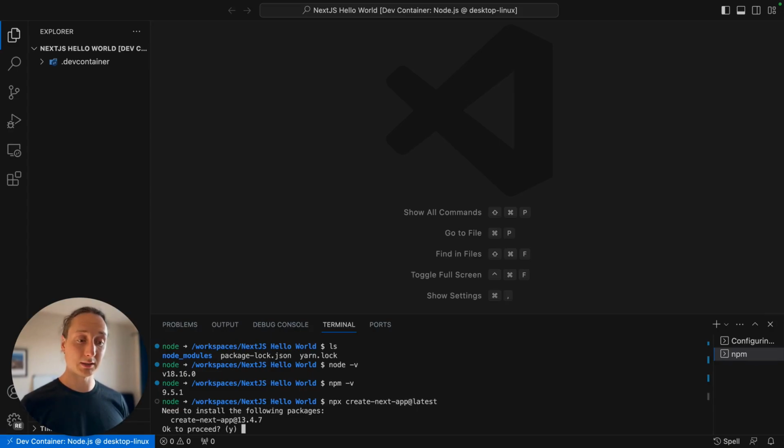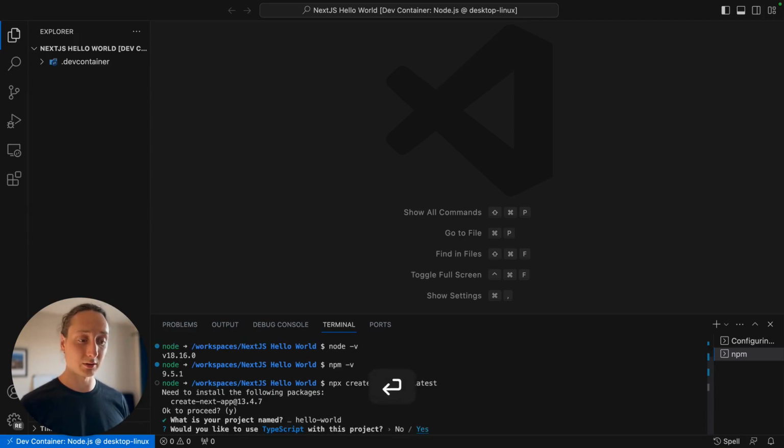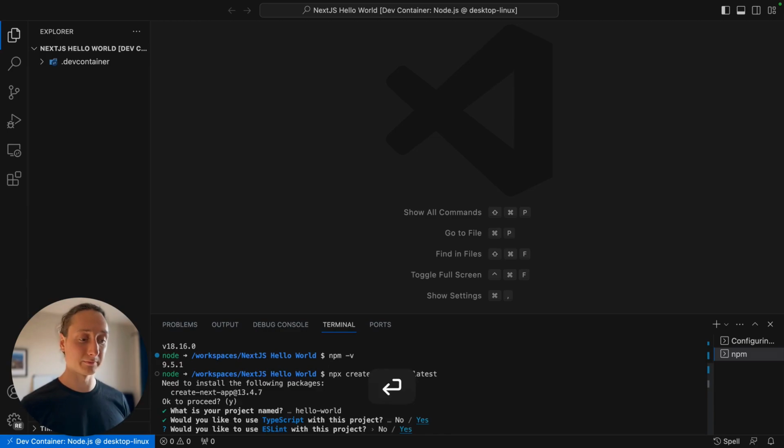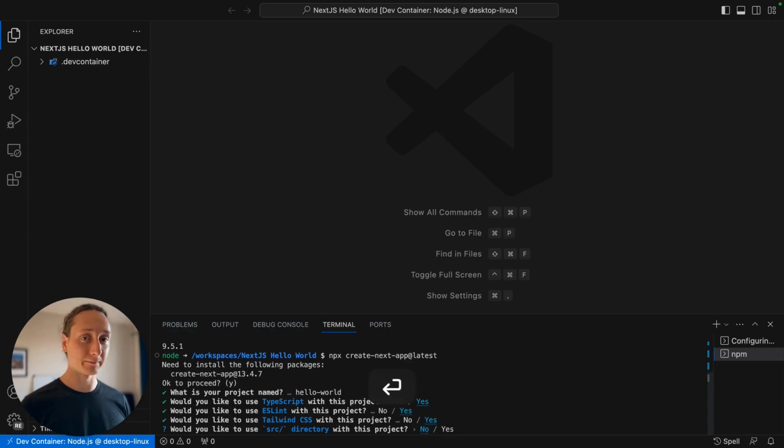We're going to run that command, and here it's going to need to install the packages. You just click yes, and the first thing you do is enter your project name. In our case, we're going to enter hello-world. Do we want to use TypeScript? Yeah, we're going to use TypeScript. Do we want to use ESLint? Yes, we're going to use ESLint. Are we going to use Tailwind CSS? Yes, we are. Are we going to use the source directory?